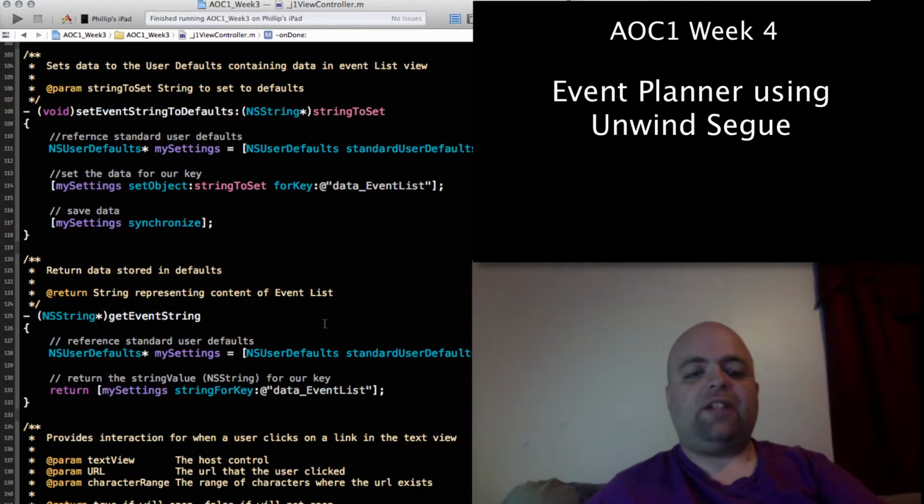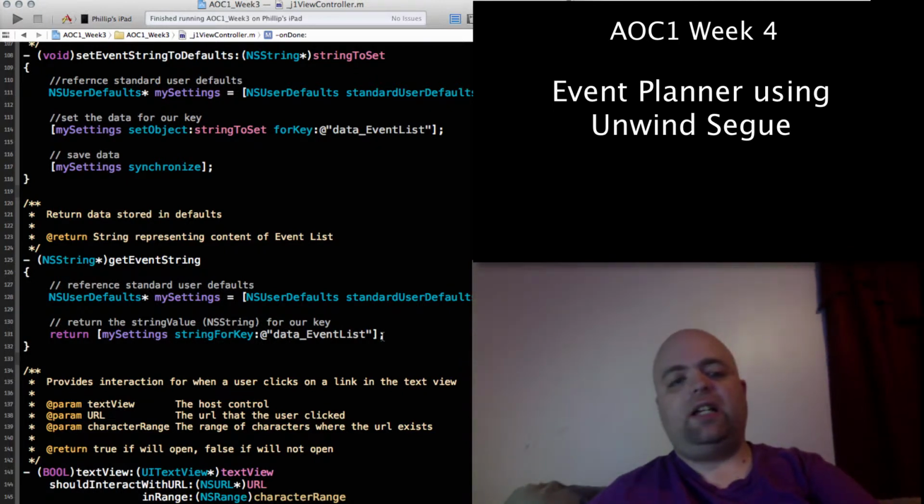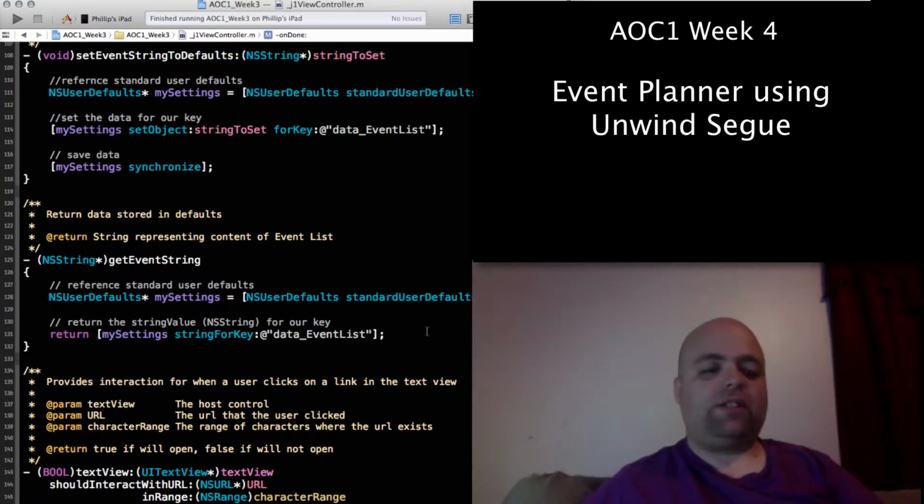And then I have my get event string, which again is using standard user defaults, and I'm returning a string for key, not object for key. That way I get a string result back.